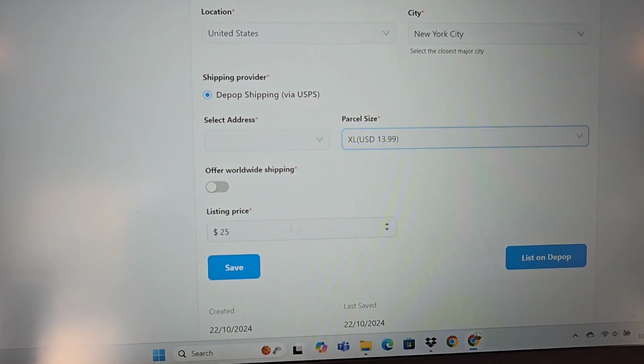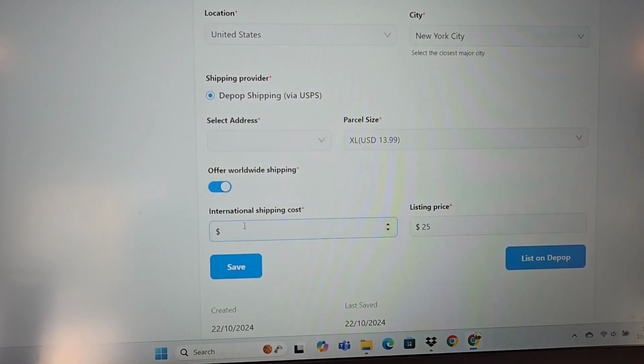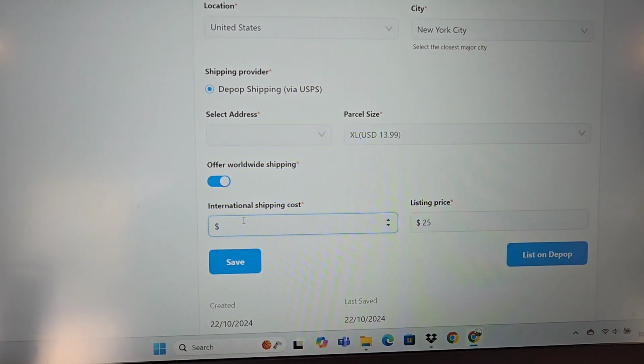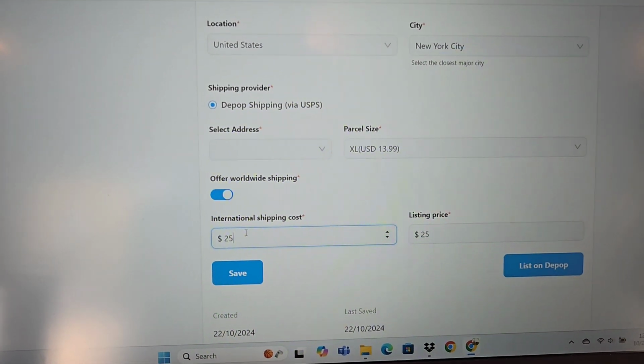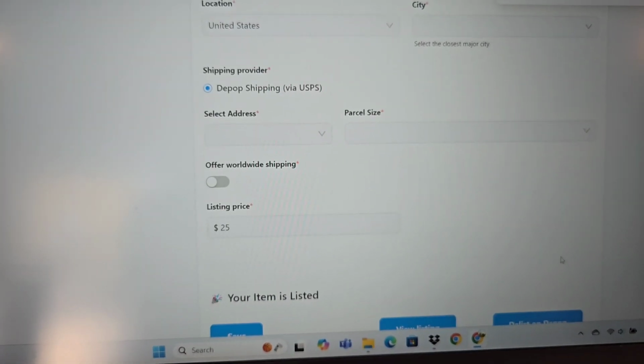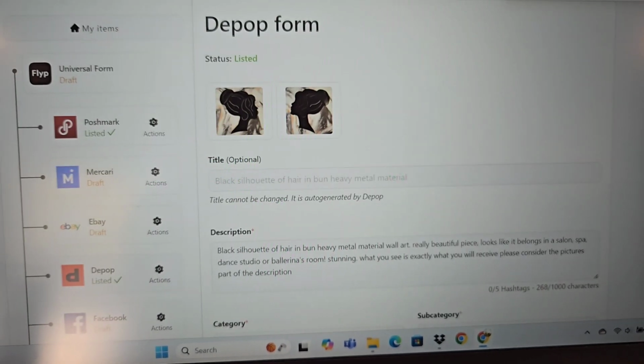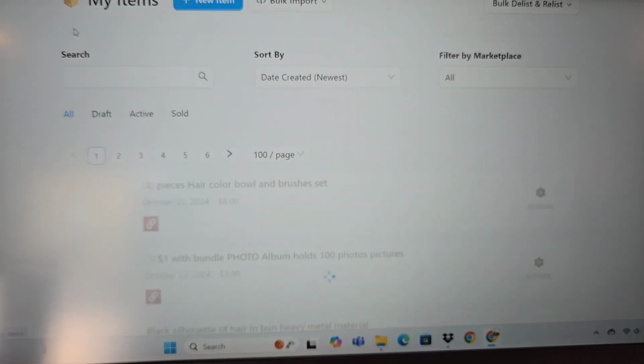This piece is very heavy, so that's why I'm doing that. Click the toggle on if you want to ship internationally, and then you make up the international price. I usually add about $11 onto the US price. I haven't had any sales internationally yet, so I don't really know if that's the right thing. And then you just click list on Depop.